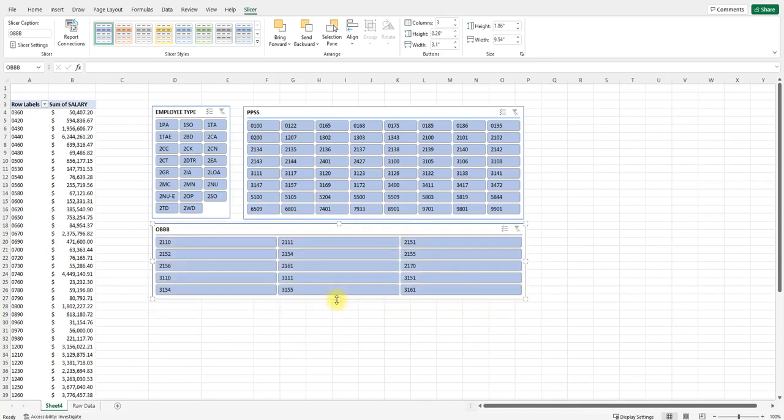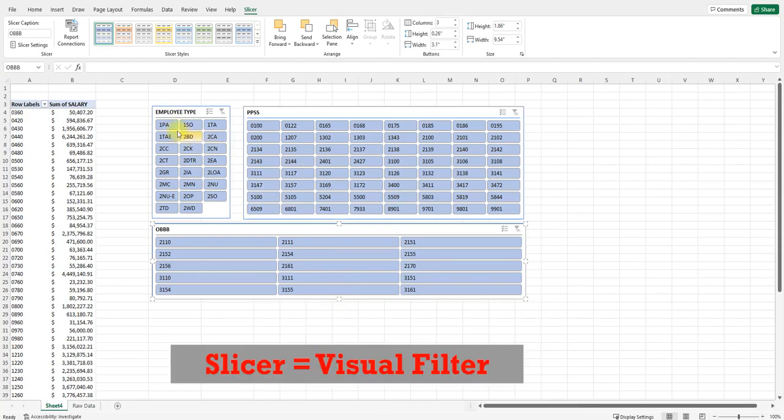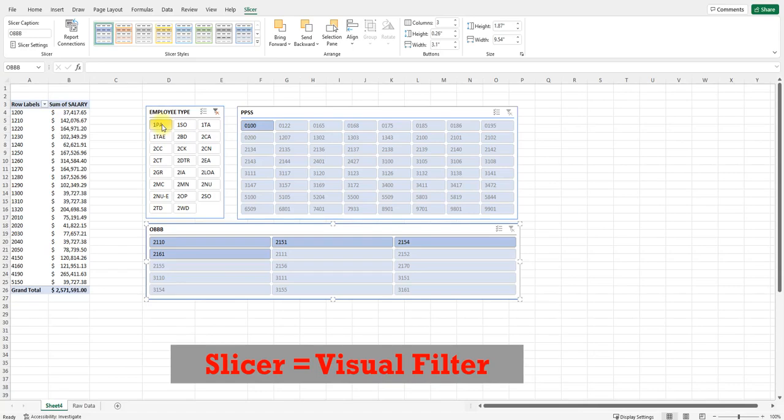Slicers are also visual filters. The user can click on each field in the slicer in order to filter down to just whatever data element they want, or whatever piece of information they want. For example, in the employee type slicer, we click the 1PA employee type. Notice how the pivot table adjusts to show only the 1PA employee type. Remember, we selected the 1PA employee type in the employee type slicer.